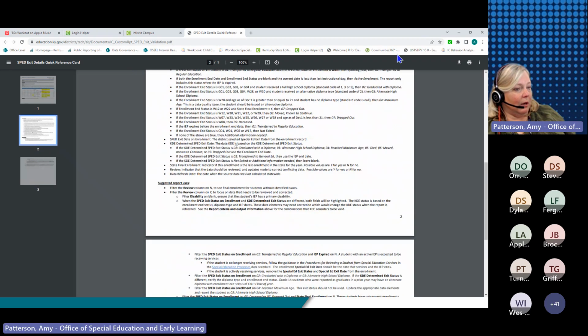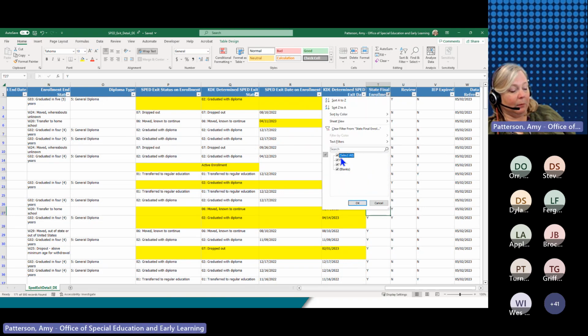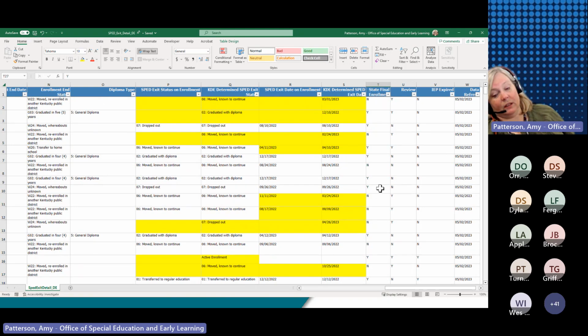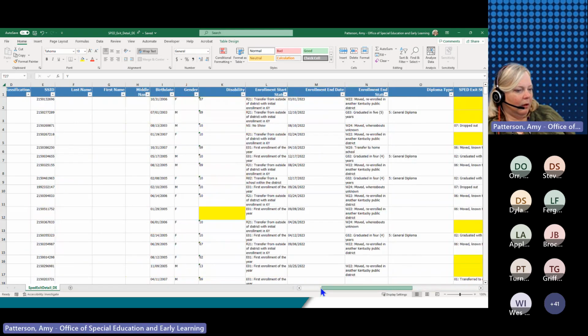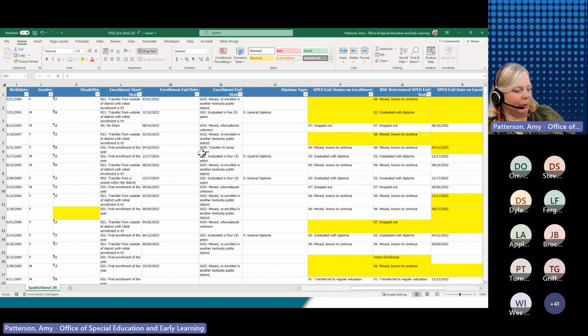Now, the one thing I want to caution about this report is it might be highlighted and be completely accurate, like this kid that moved to homeschool. And it said moved on to continue. That's fine. If they moved out of state, that's fine. But it's just to make you aware, we might want to look at this. So yeah, this will tell you who's on your exit report.